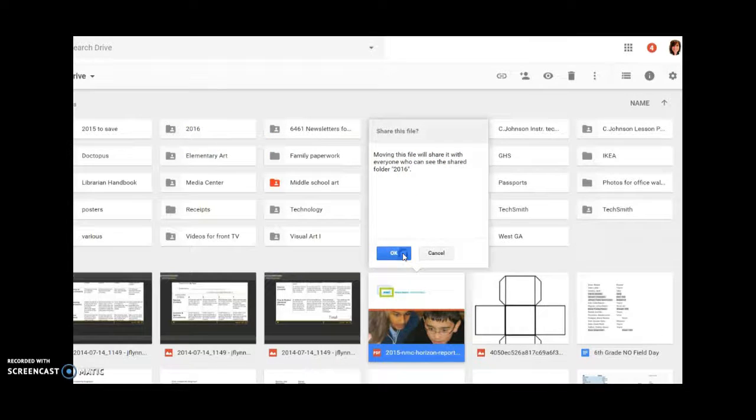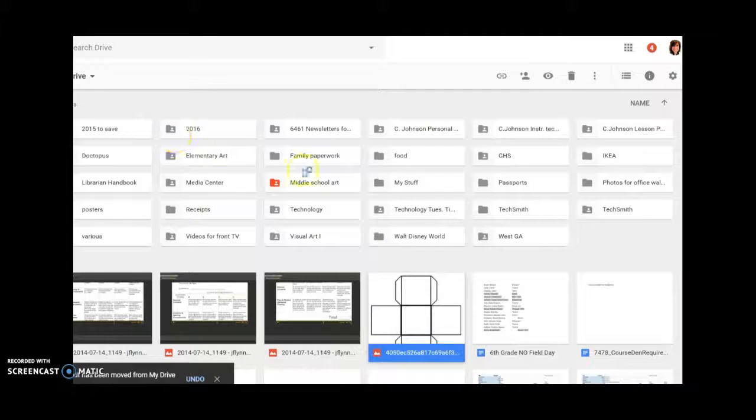Okay, so let me point out this icon to you. See this folder right here? It says family paperwork. There's no person in this little folder, so that means that it's not shared with anybody. It's only on my drive. I'm the only one who can access it or see it. If the folder or the document, for that matter, has a little person on it, that means that that's something that is shared. Now, generally, I like to try to color code things that I share so that it makes it a lot more obvious to me.